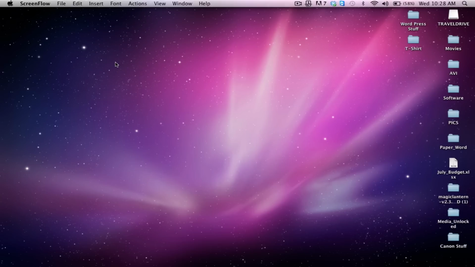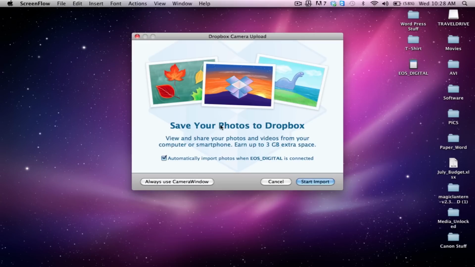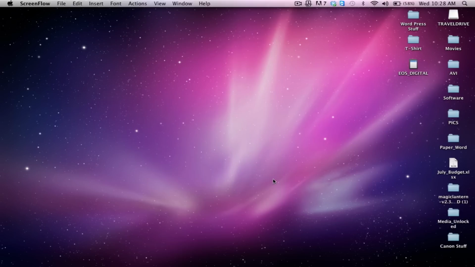But to update, it's very simple. First thing you're going to do is put your SD card in your computer, and remember that you need to use an SD card reader. You can't do this through your camera.